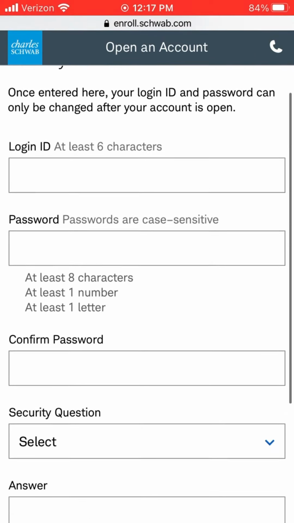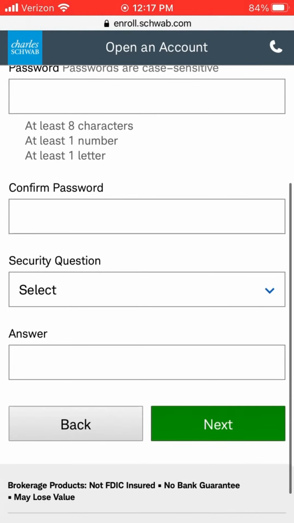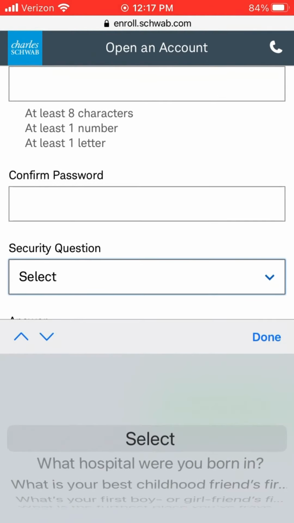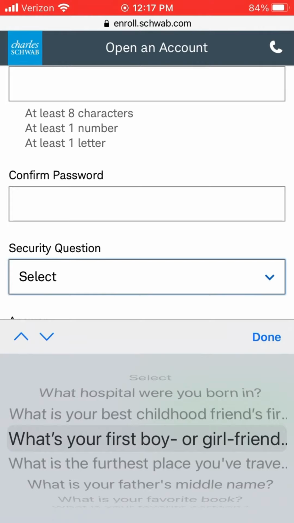So here you're going to put in a login ID that you create, your password, and security questions. They have a ton of them, so feel free to check them all out.